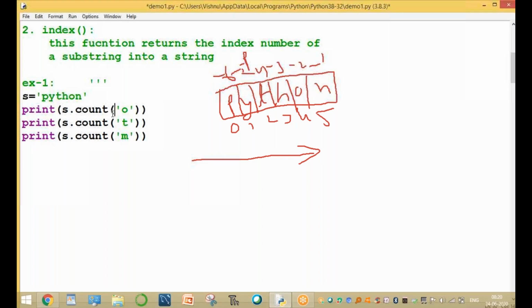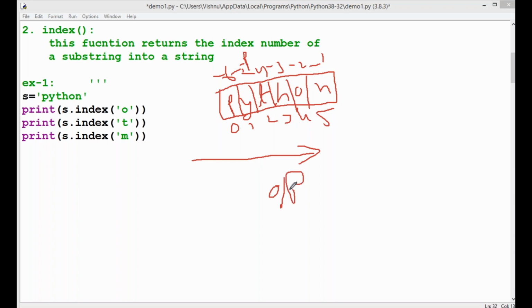So now, what is the index number of O? The index number of P? And what is the index number of M? The count of M is 0, that is the output. The index number of O is returned as a positive value. The index number of T is 2. And the index number of M is not present, so the result is an index error or value error. I'll show you one by one.